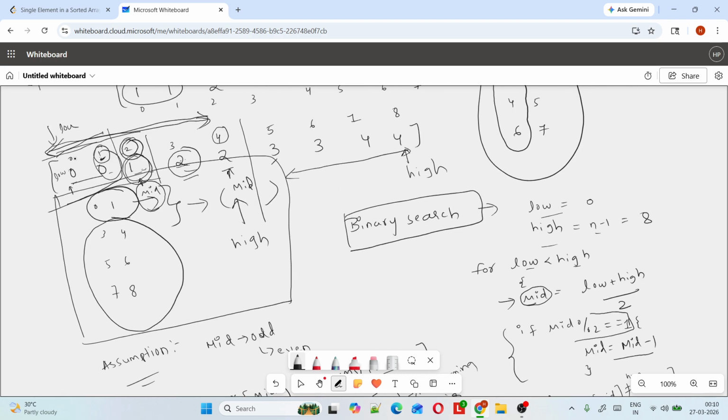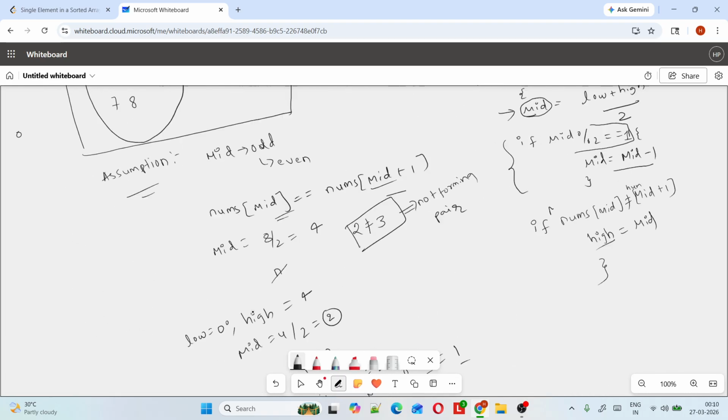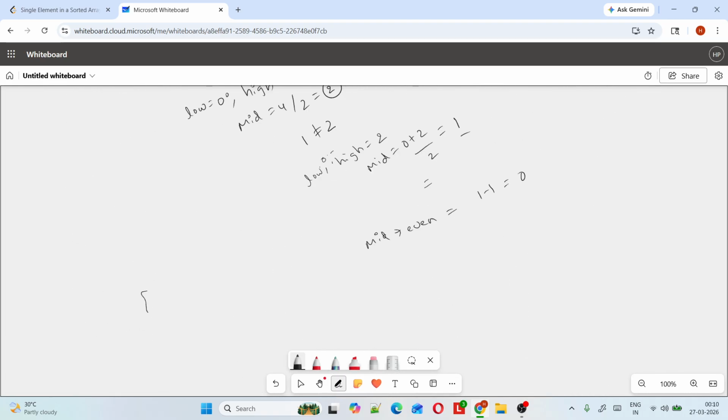Now we have the array as 0, 0 and 1. Okay, the rest everything is eliminated. So low pointer is here, high pointer is here.